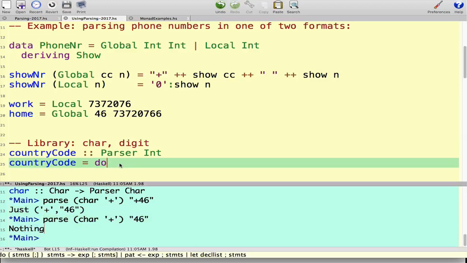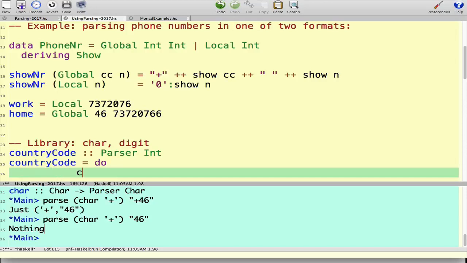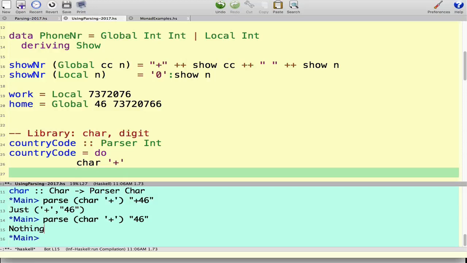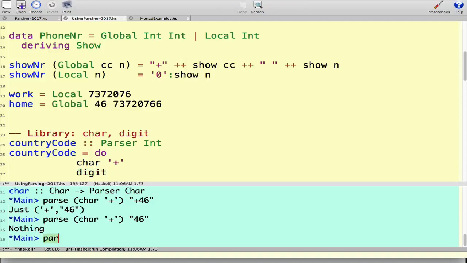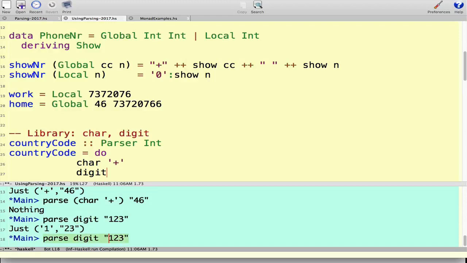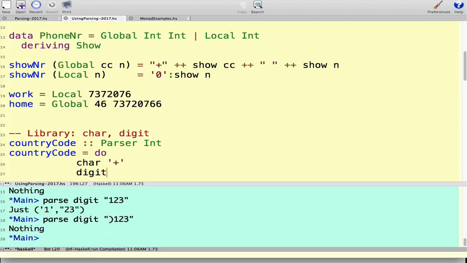Okay. So the do notation here is used as follows. What we're going to do is parse the character plus. We're not going to do anything with it because we're not really interested in it. We're just going to make sure it's there. If we succeed, then the next thing we do is to parse a digit. And there's a parser for that called digit. If we parse a digit, it will get the first digit. If we try and parse something which doesn't start with a digit, then we get nothing. For example, if it starts with a letter instead of a digit, we don't get anything.